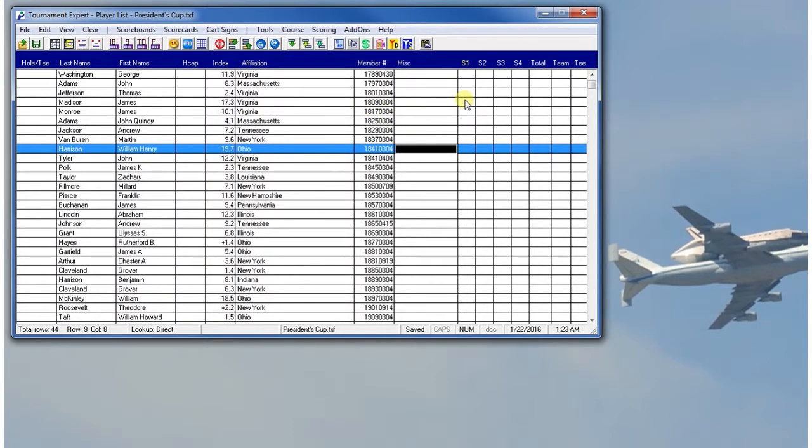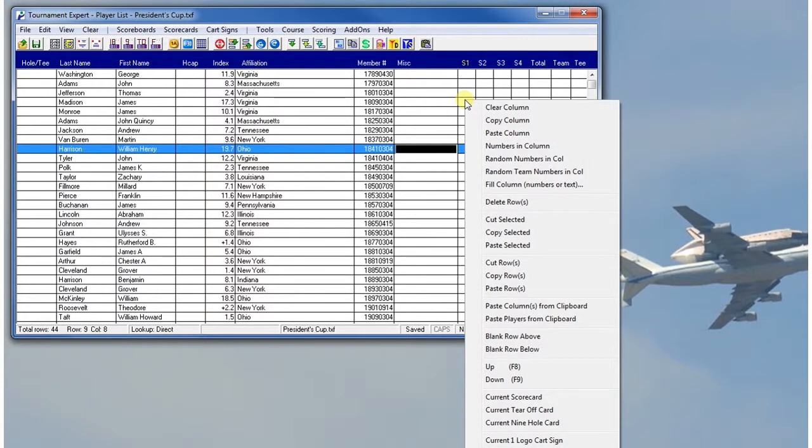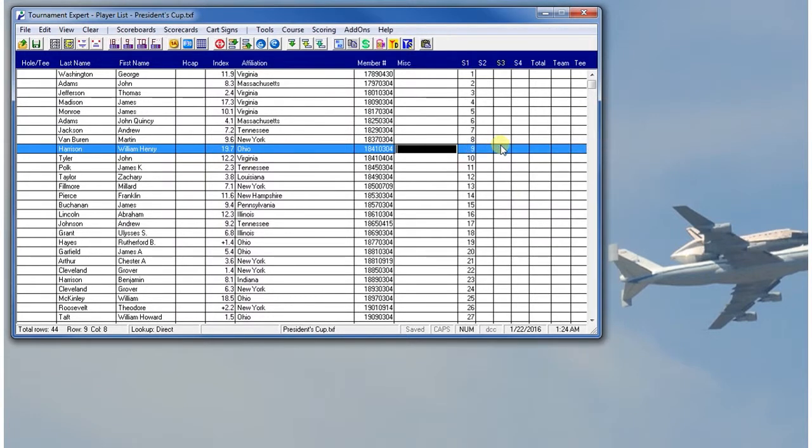And right-click with the mouse. It gives me a context menu, and these column commands in the context menu all pertain now to the S1 column. I'm going to select the Numbers in Column command, and notice that it just starts at the top and numbers straight down so that you can have successive numbers in the column. That's useful because it gives us a way to get back to this particular order of the player list should we decide to change it for some reason and then want to come back.